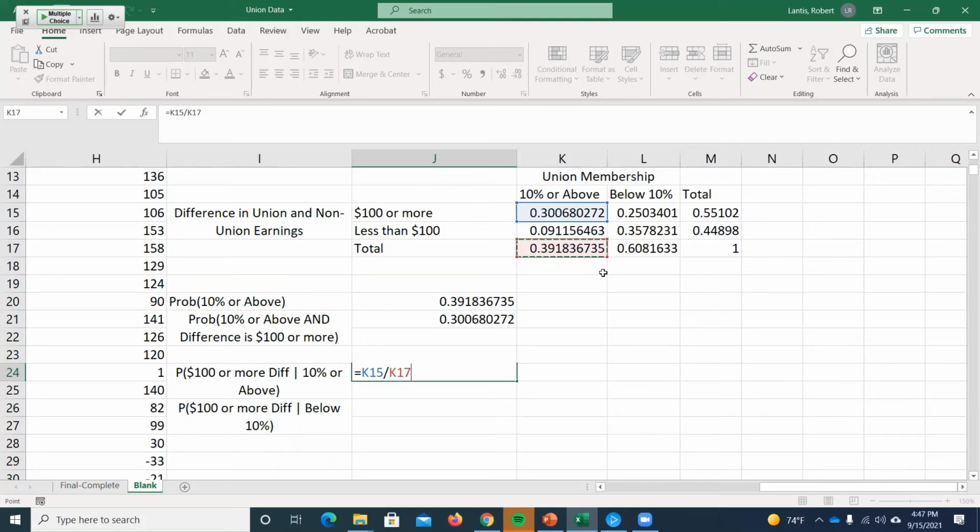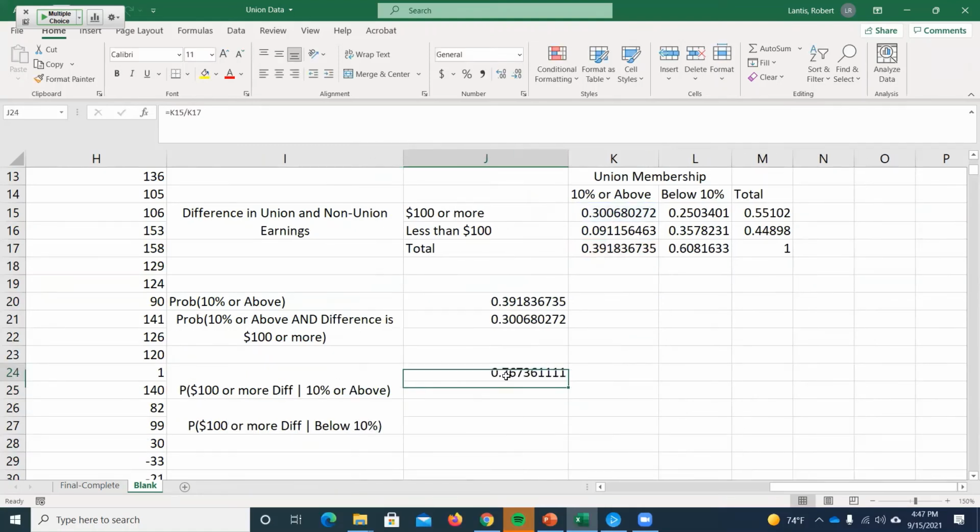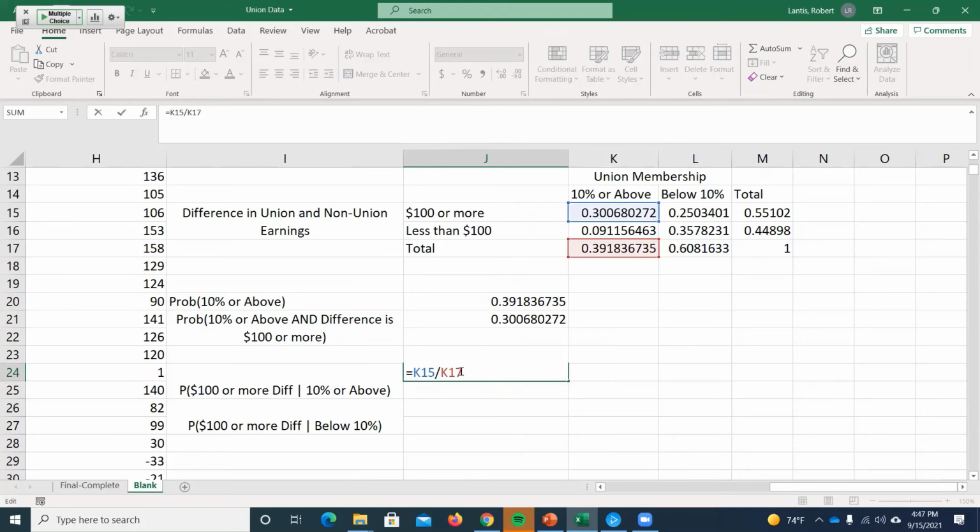And the idea behind this is, once you tell me to condition on this, and I'll actually get out of here real quick so I can make this a little wider so we can have this on one line. Once you tell me that I know I'm looking at an industry that has 10% or higher union membership, if I look at that, well, I know then I'm in one of these categories. So of those 39%, or right, the probability of 0.39, that when I selected an industry at random, it had 10% or higher union membership.